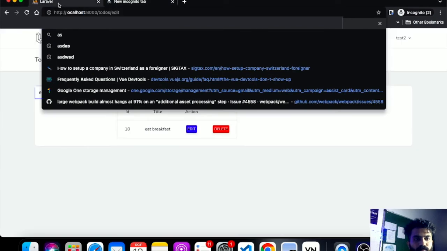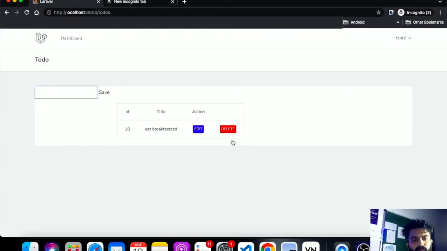Okay, see, so this is how we have created a Todo application. Yeah, I understand that we have not designed it properly, but I think this works for me, and it will work for you to understand the basic fundamentals.